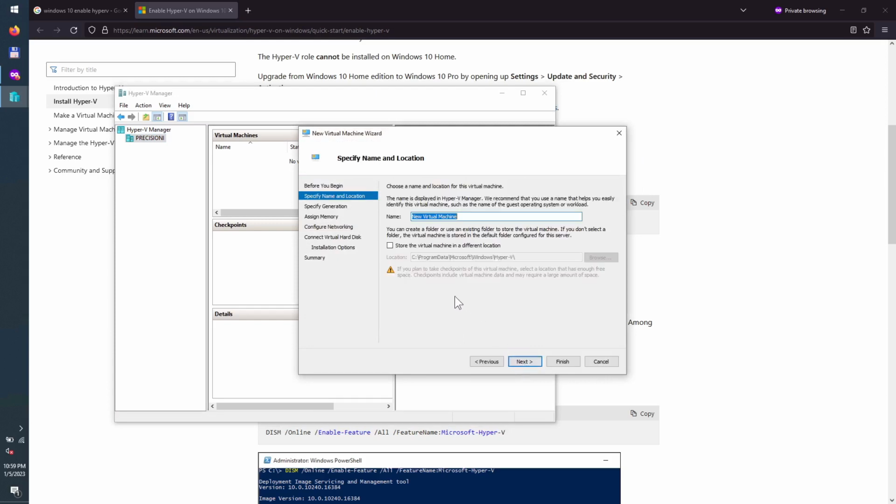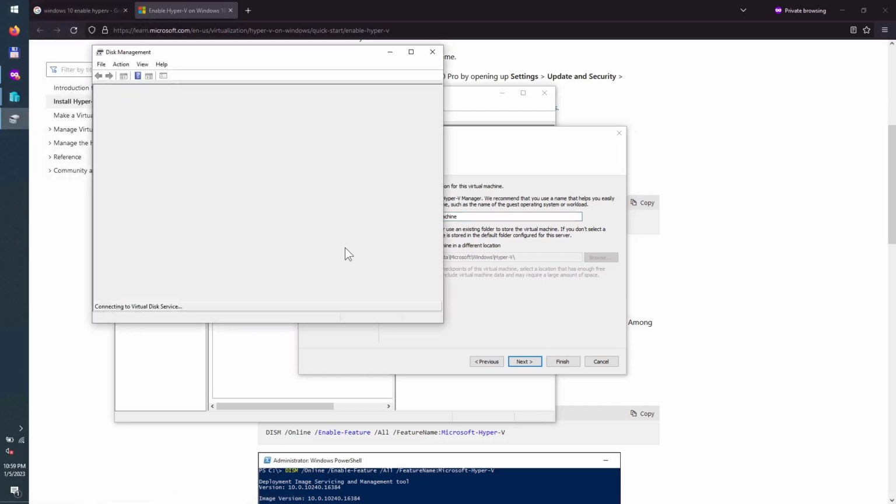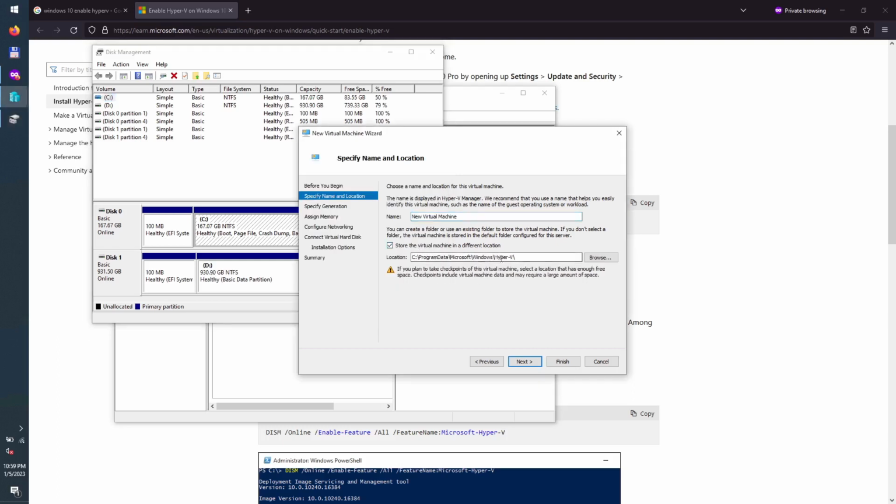It asks me where I want to put this. I don't have enough space on partition C. C is just 167 gigabytes, but D is almost 1 terabyte. So let's go with D. Store in a different location. And I have a directory prepared in there, which is called VMs.